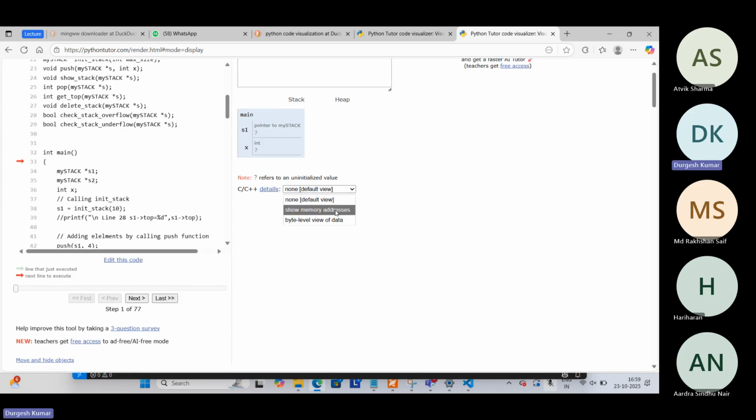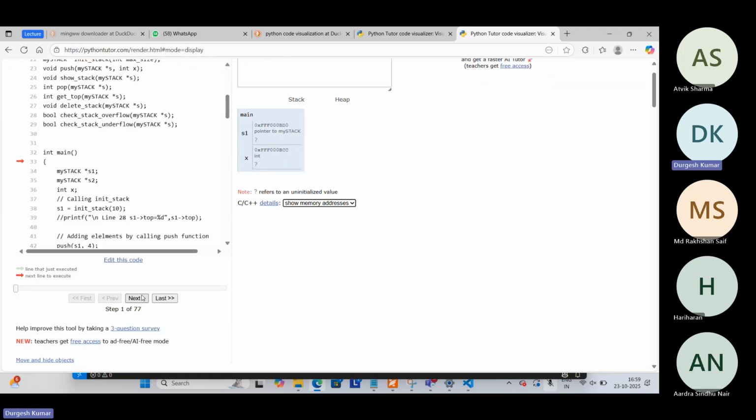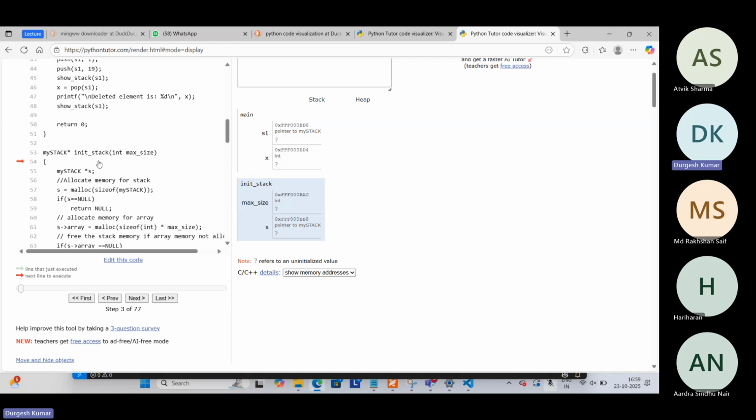So the memory address. Let me show the memory address. So S1 is question mark, no value. X is question mark. So next, S1 is calling init stack 10. So now it will go to the init stack function. So it will go into the init stack function.